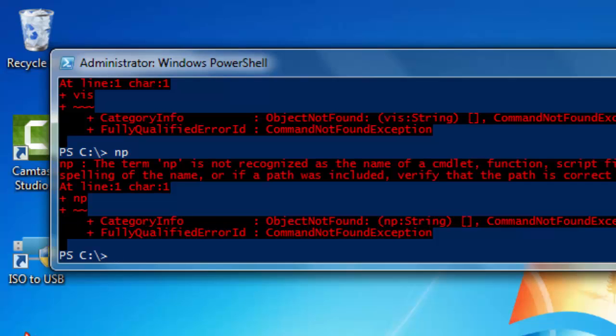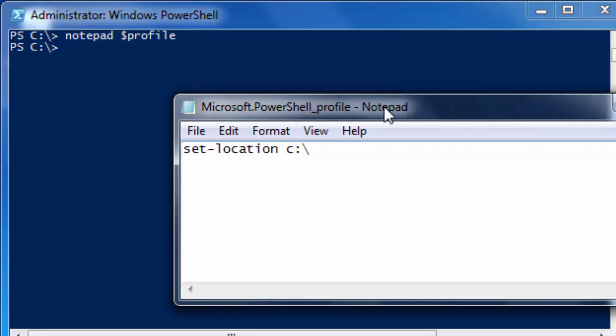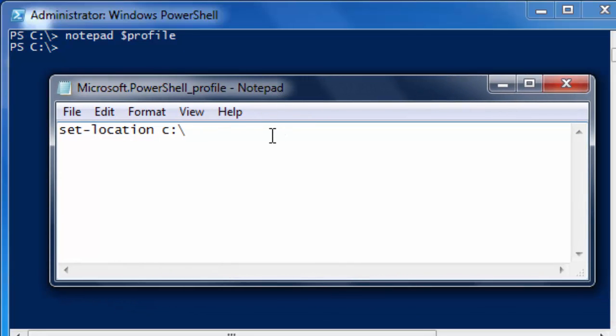So now we have to save our new alias in the PowerShell profile. Let's open up our PowerShell profile: notepad $profile. And we already have something here, but let's add it to the next line. New-alias vis, and that's for get-ChildItem. File, save.